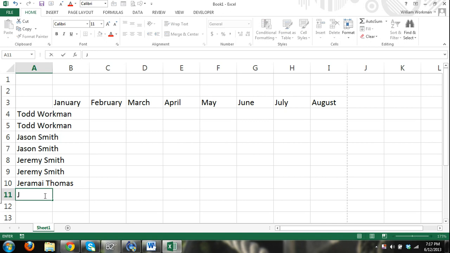So now I'm typing in JER, and you can see that the autocomplete feature hasn't taken effect because there are two different names that start with JRE. As soon as I hit the A, now it has eliminated all other names and has automatically completed it for me, and I hit enter. So you can see that's a pretty useful feature.